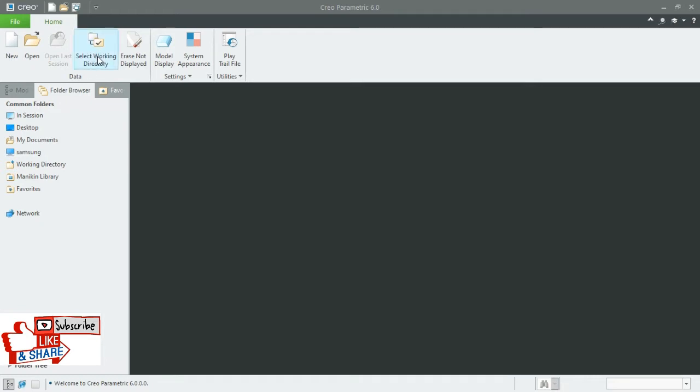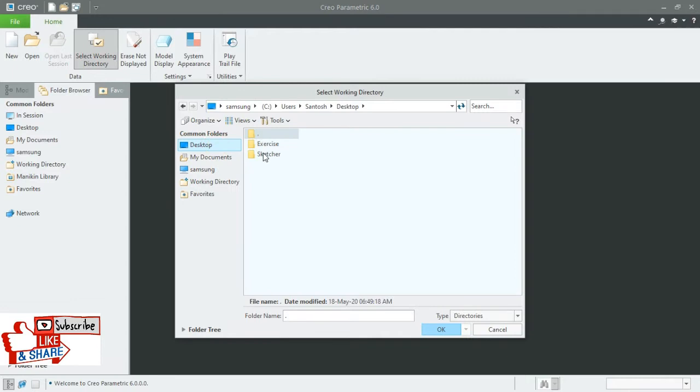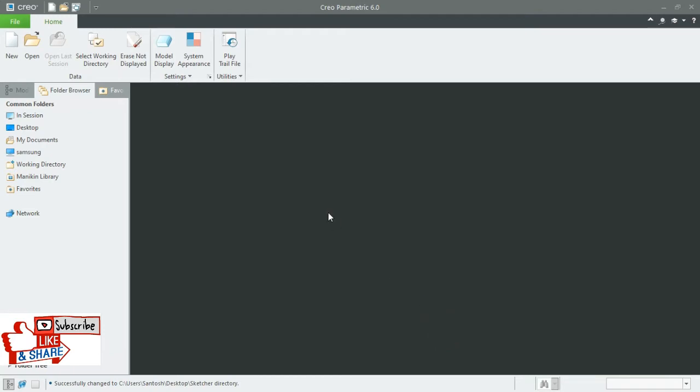So the working directory is generally used to save our data in a particular folder. So I am selecting the working directory here. Click on Working Directory and select the required folder where you want to save the work.